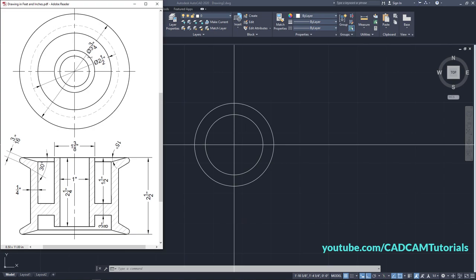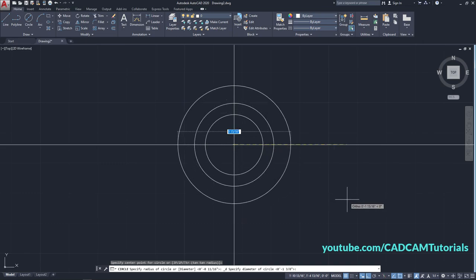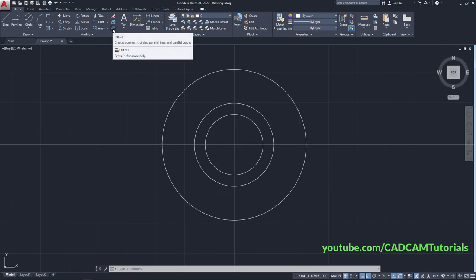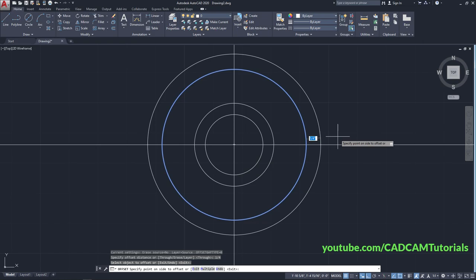Next is this circle of 2 1/2 inch. The gap between these two circles is 1/4 inch. Again, click on center diameter. Specify center point. Take your cursor away and specify here a diameter of 2 1/2 inch. You can also specify 2.5. Press enter. To create another circle at the gap of 1/4 inch, click here on offset. Specify offset distance of 1/4. Press enter. Select this circle. Take your cursor outside and click. Press enter to stop the offset command.